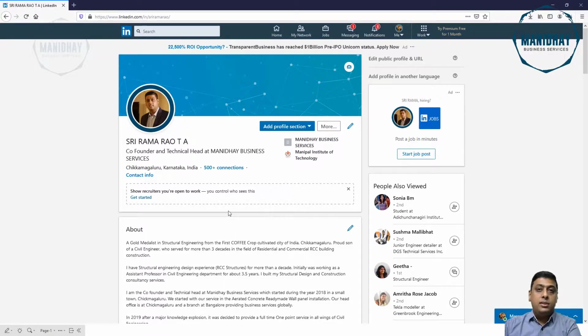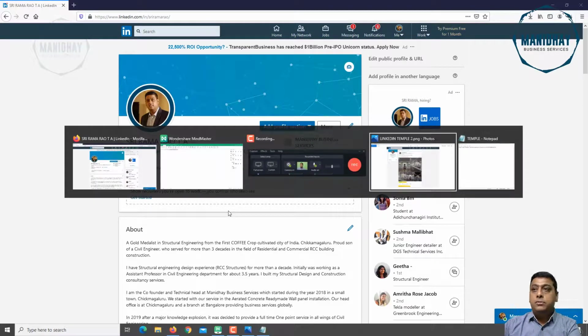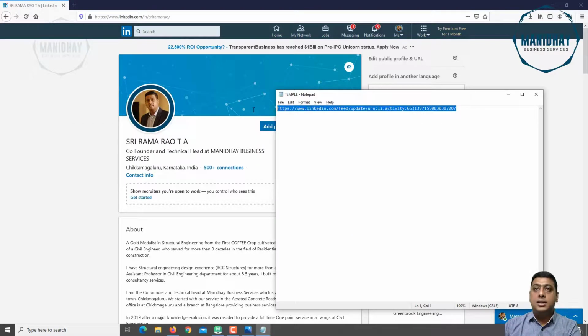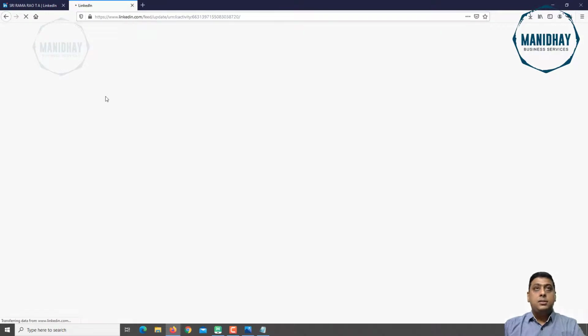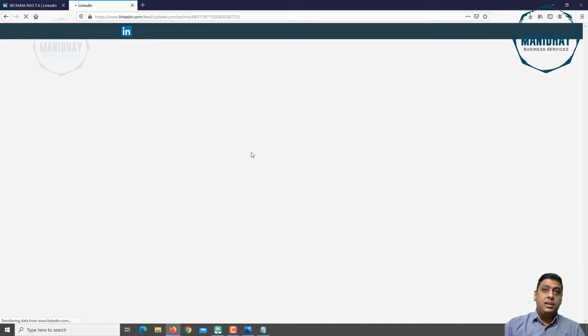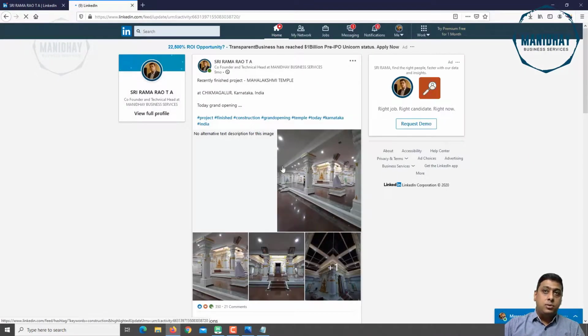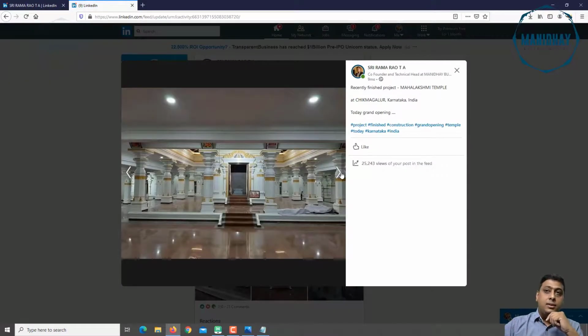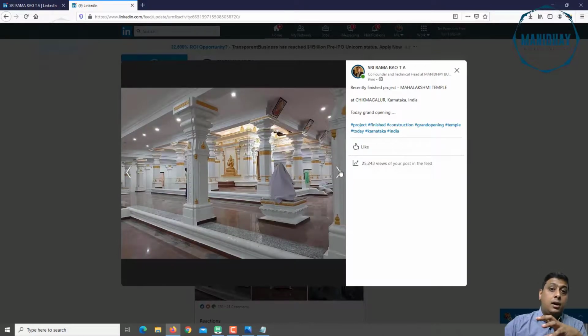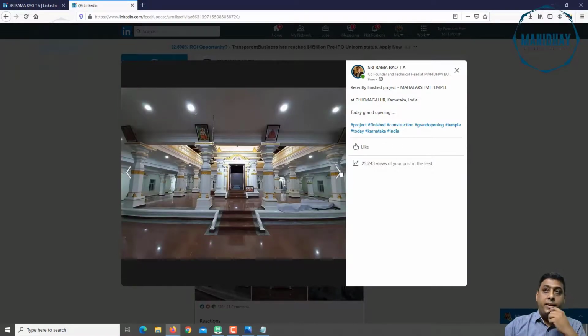Now I'll show you one more thing. Okay, I put a post. Actually, we did a temple project in Chikmagalur. We completed that project very recently. I'll just show you that post. This is the temple project which we did very recently. Okay, it's a very, very big project, a very big area, almost 11,000 square feet.